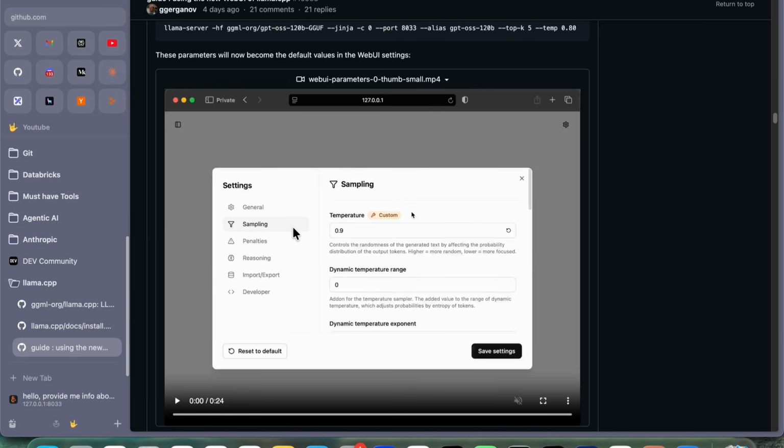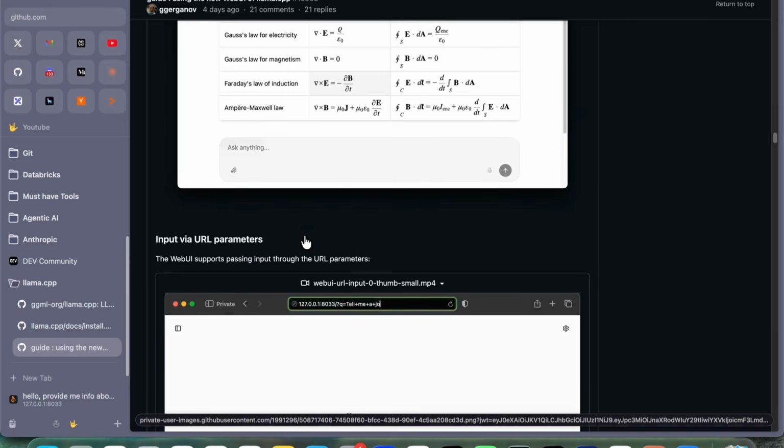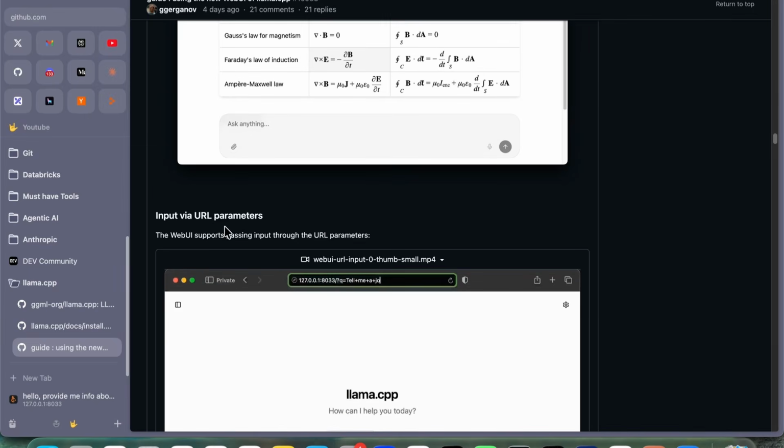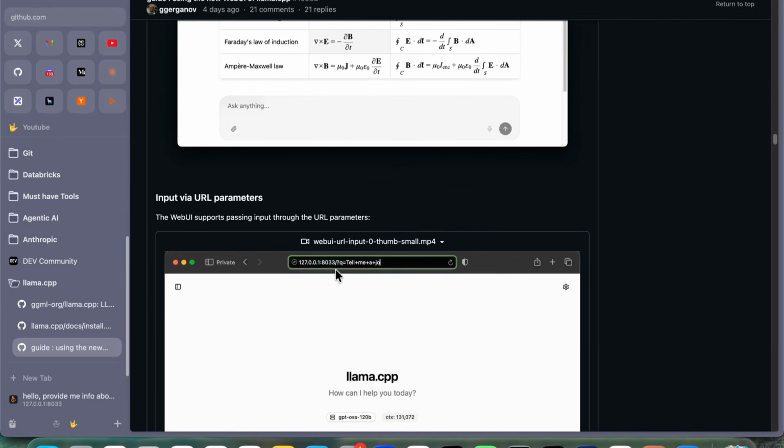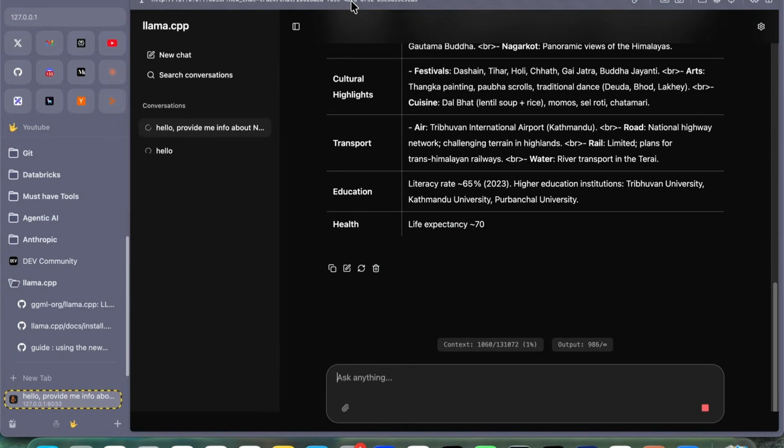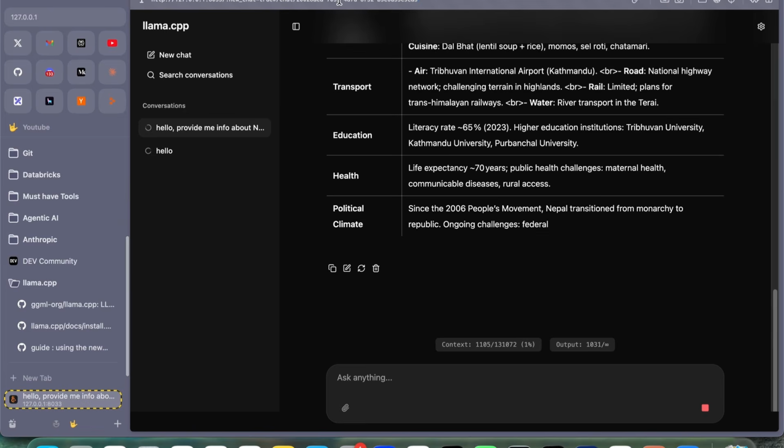So you can just go into the UI in the settings. From there, you can change the settings. One interesting thing is that you can input from the URL. For example, here you can see this is Q equals to tell me a joke. For example, I can go to the UI here, right? In the UI, it's still running here.